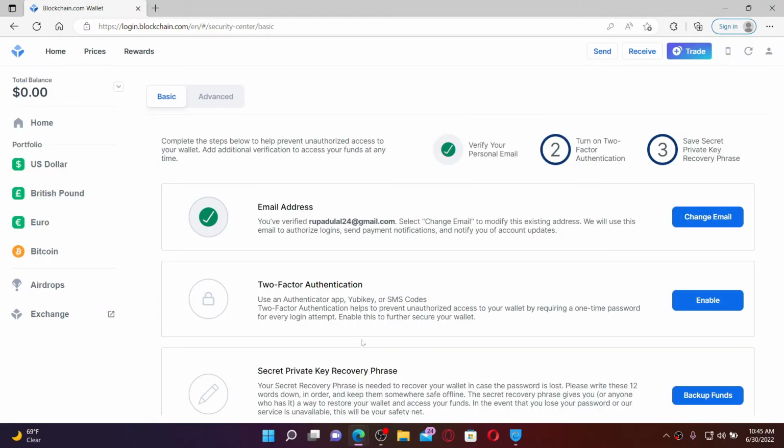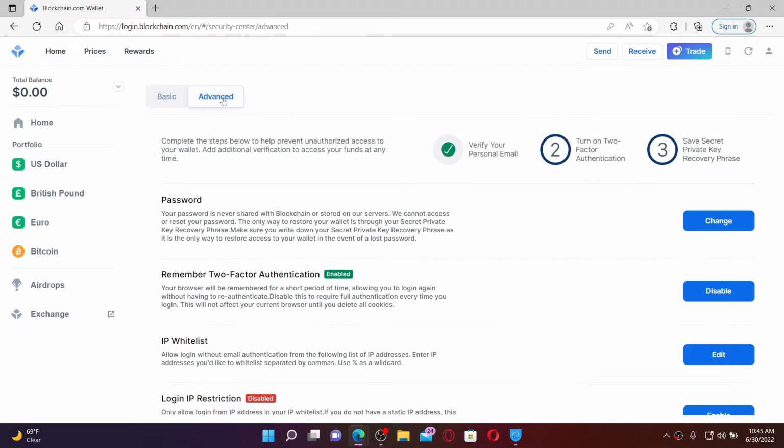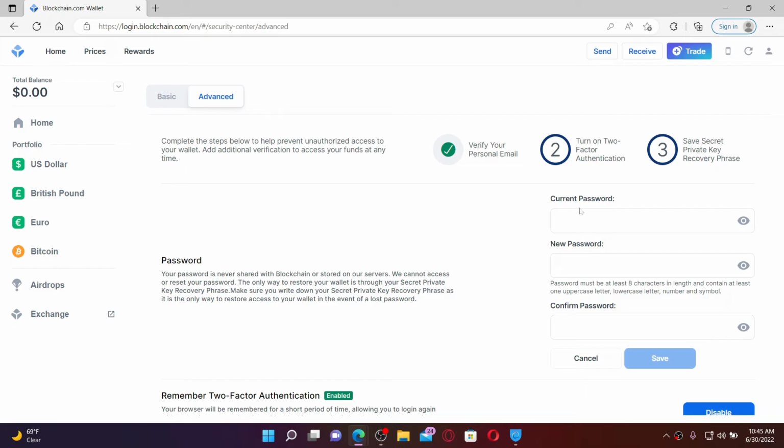Now, under Security, click on the Advanced tab from the top left. Right where you can see password, go and click on the change link right next to it, and you'll be able to change your password for your blockchain.com account. Go ahead and type in your current password in the first text box, and now type in the new password you would like to change to on the next. You can double check your password by clicking on this little eye icon.